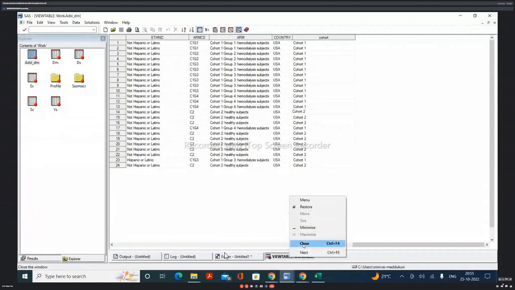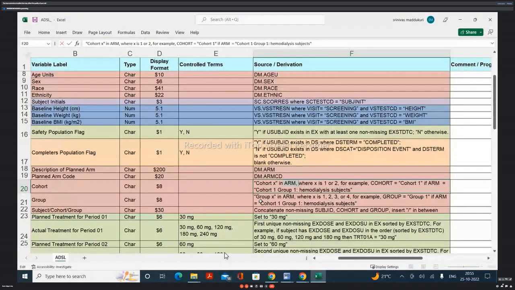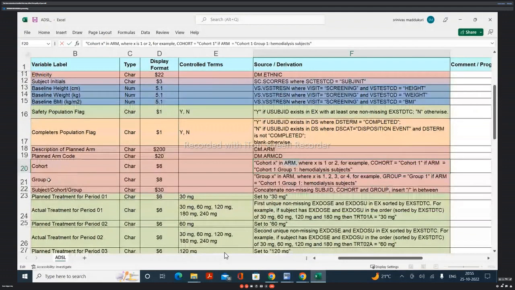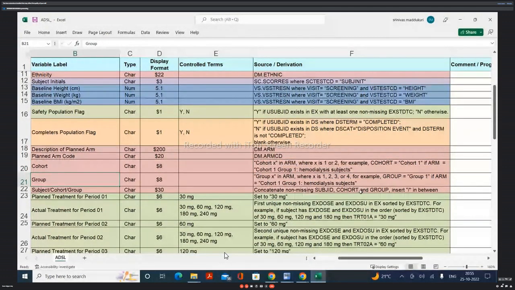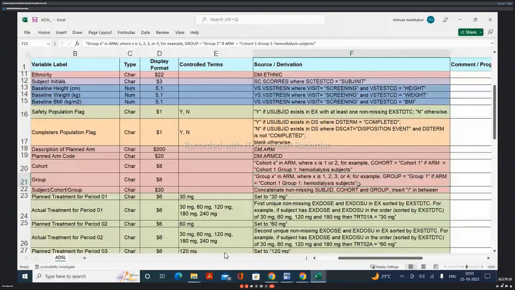One variable done. Now I want to have the next variable. Now can you see what the next variable should be? Group. What is the derivation part they have given for the group? Understand and try to explain it to me. What is the algorithm I should write? What is the programming code I should write to get that?